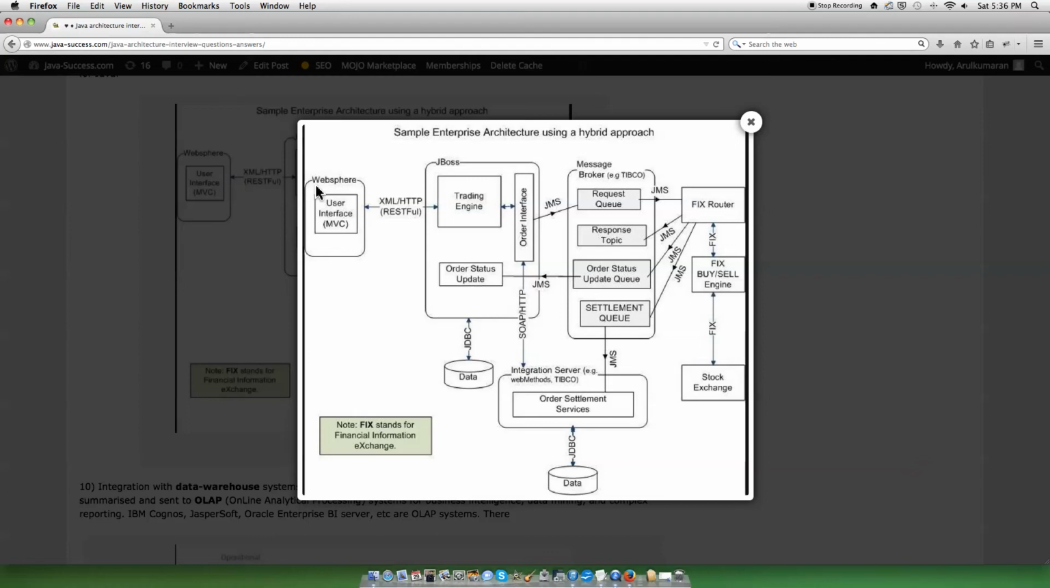So when the user clicks on place trade or whatever, this web application will be making a RESTful web service call to this JBoss application, which will be another Java EE application as well. So this will be getting the request and will be storing some data into the database via JPA or JDBC.